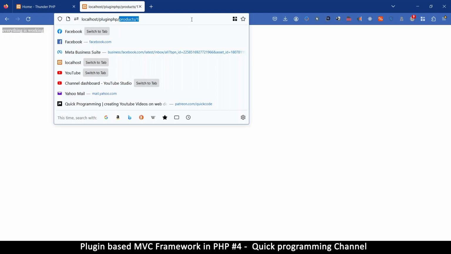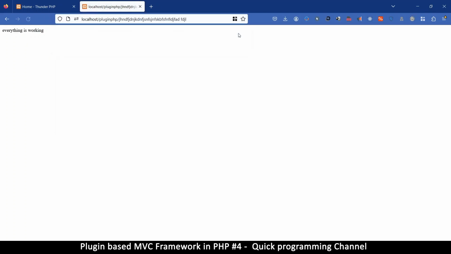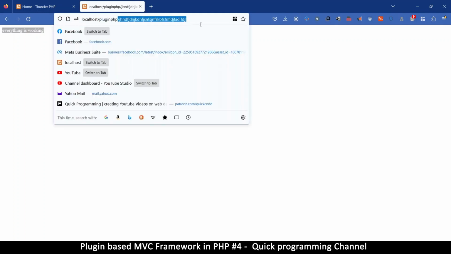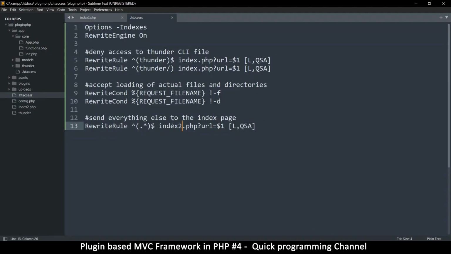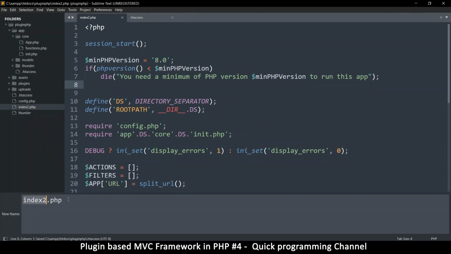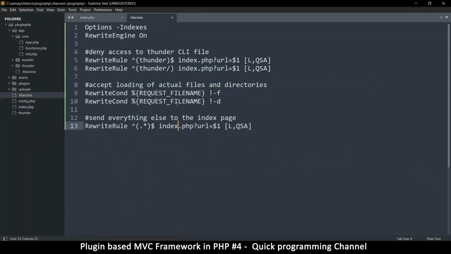So it doesn't really matter at this point what I type in there, it will still just say everything is working because it will access the index2 file here. Of course we don't want it to say index2, we want it to just be index.php. So I'm going to rename it to just index.php like so, and that will match there. And then look here, we're going to have a URL string there inside a key named URL.